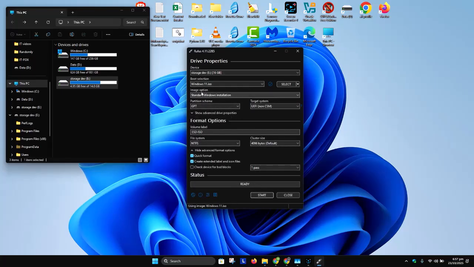Next step, under Image option, click and select Windows To Go. Partition Scheme GPT, Target System UEFI, make sure that they're selected. Next step, name your device as you like. I will name it Storage Device again.